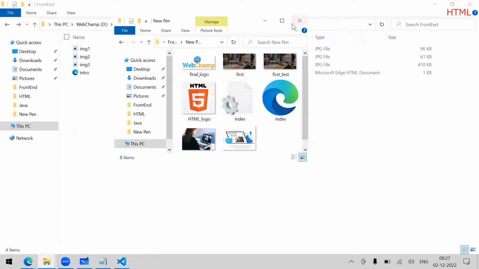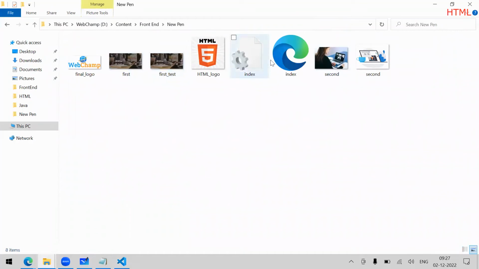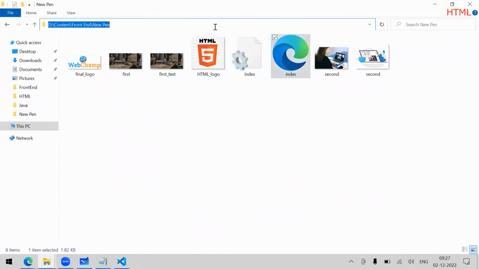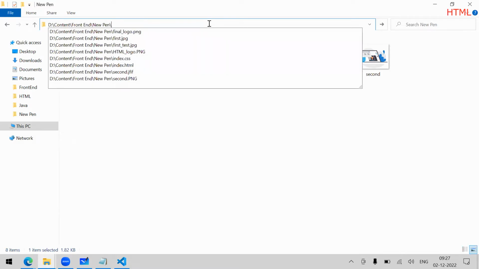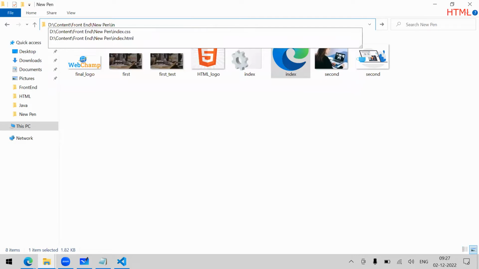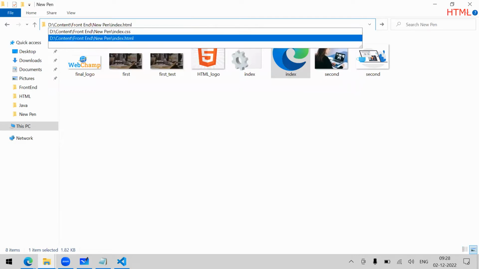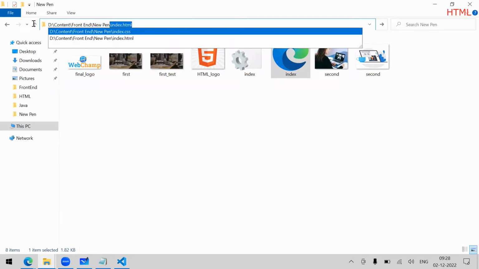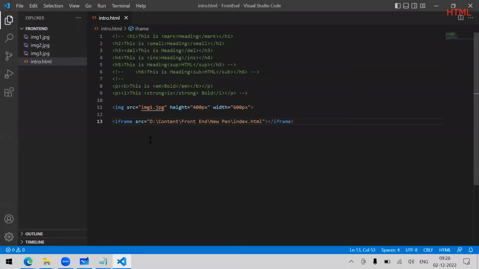Okay, here you can see in this folder I have the page called index. So I will just go to the folder path, I will mark this as a slash, and I will say index.html. I will copy this path and I will give this path as a source here. It's fine. Source is declared.